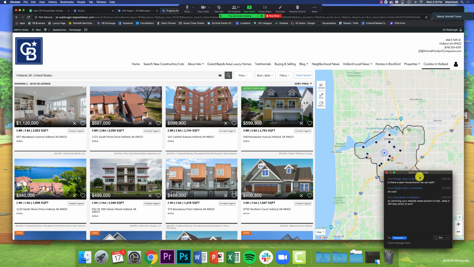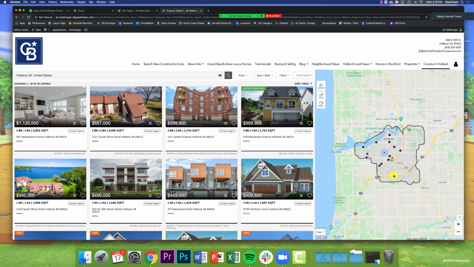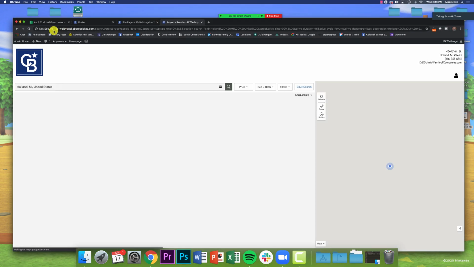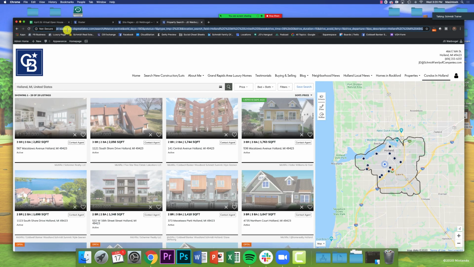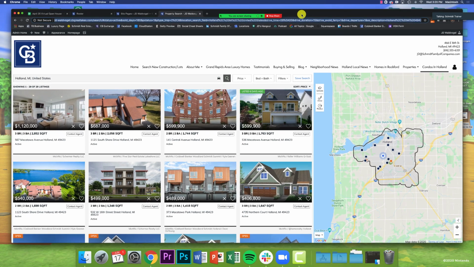Let's see. Does it still stay sticky? Yes, it will, Sue. So the only reason we have to remove our website name is because that's the actual text it needs to create the search. But because we're still on my website, if you notice, I clicked the Condos in Holland button. But if you go up to the website up here, you'll see it still says jd-waldvogel.cb Great Lakes. So it will still stay stickied to your name. I'm really proud of myself for getting through that.